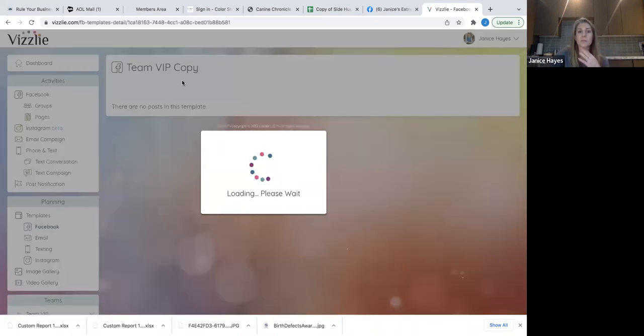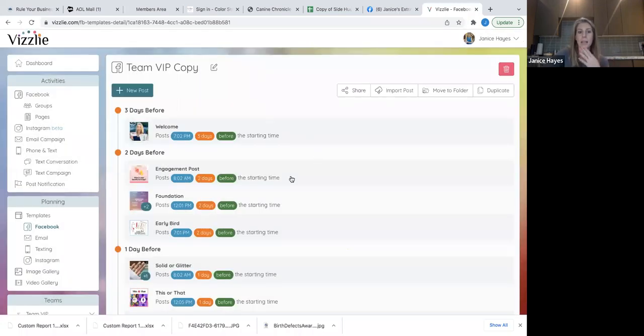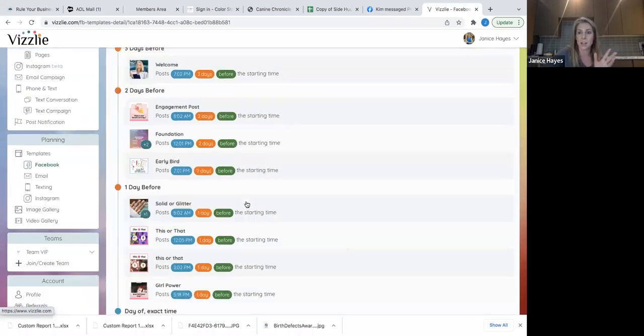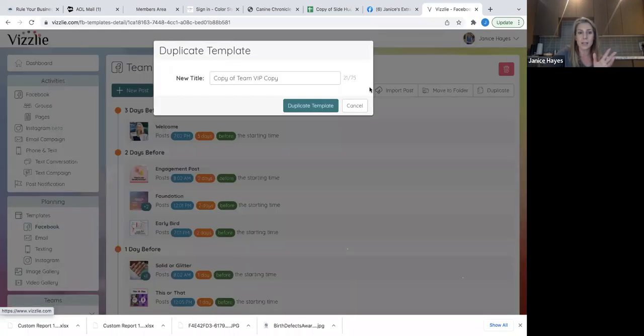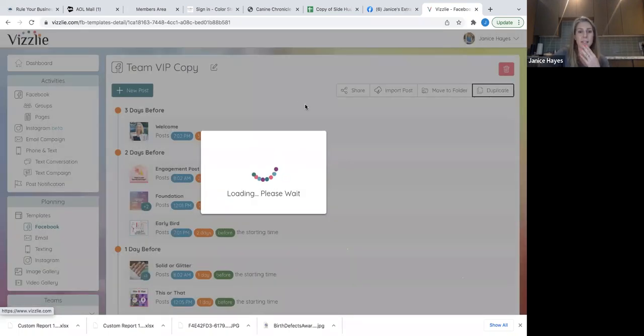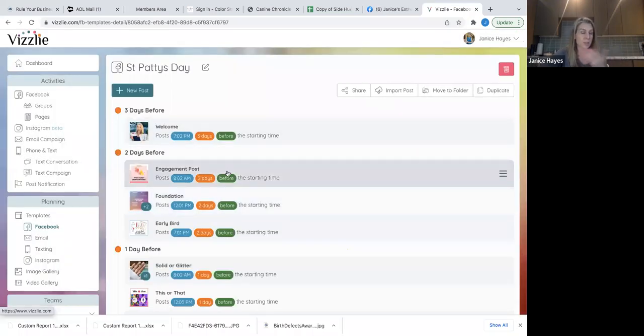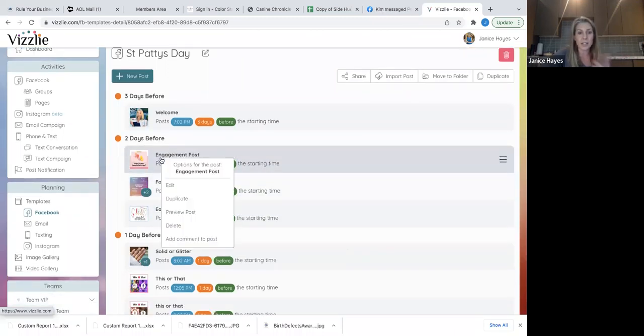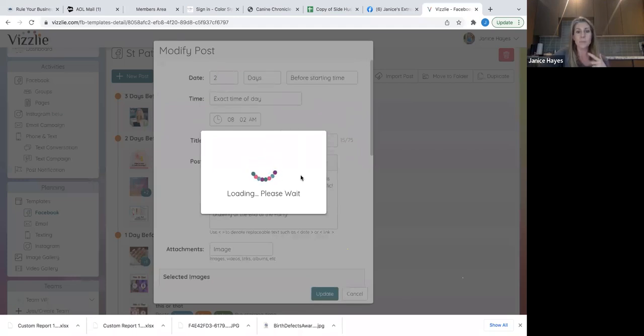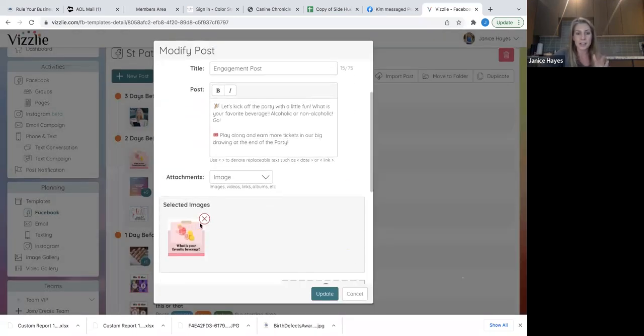But say you do the team VIP copy, and this is all the Valentine's Day. You just come up here and duplicate, and you can copy that and make it St. Patty's Day. Duplicate that template. And then when the other people in the graphics group come out with new graphics, here in the engagement post you can have the same words, same kind of things, and just change that graphic. And then you have a St. Patty's Day party. Like it's already done.